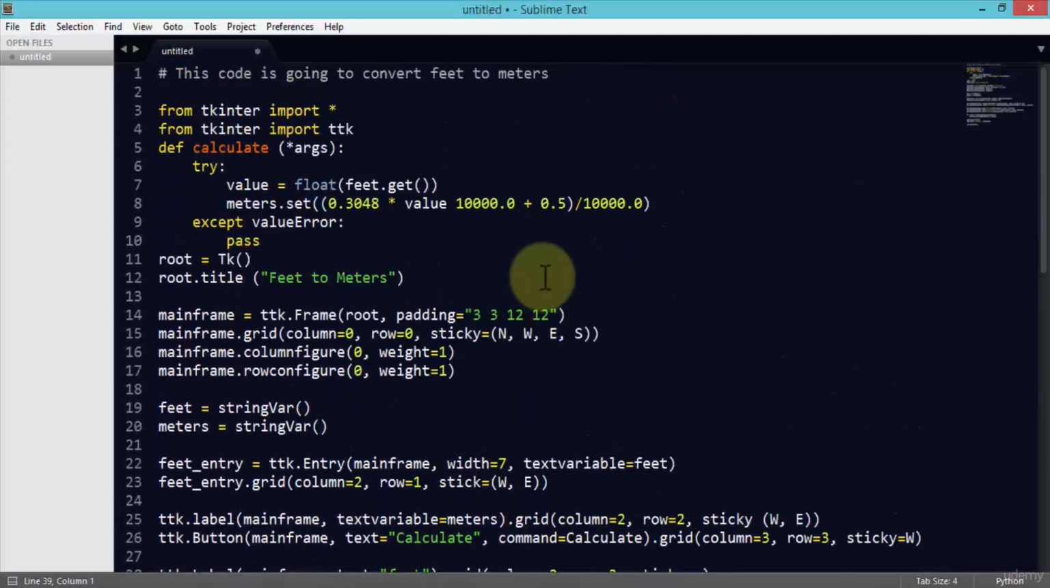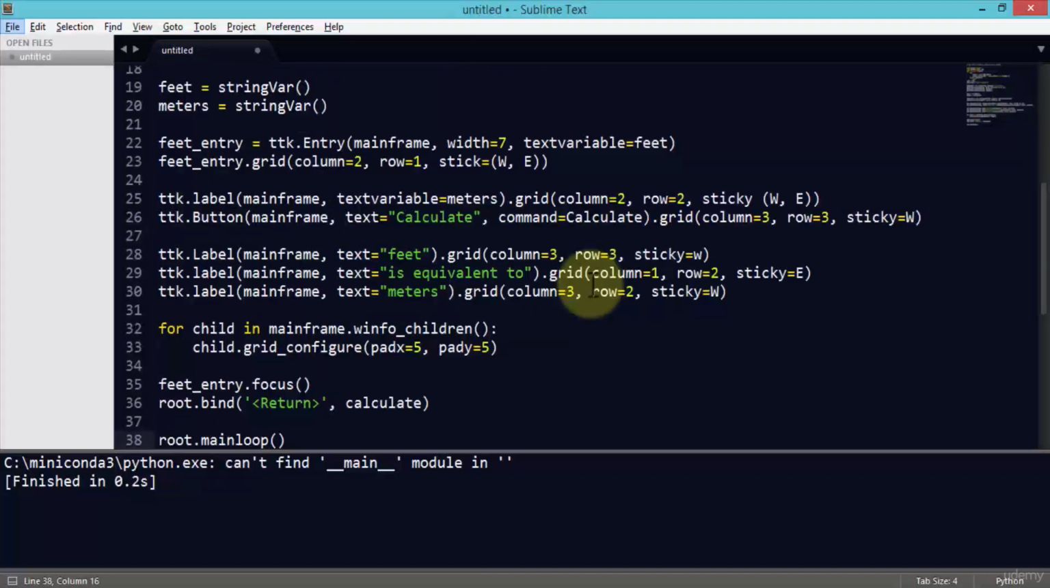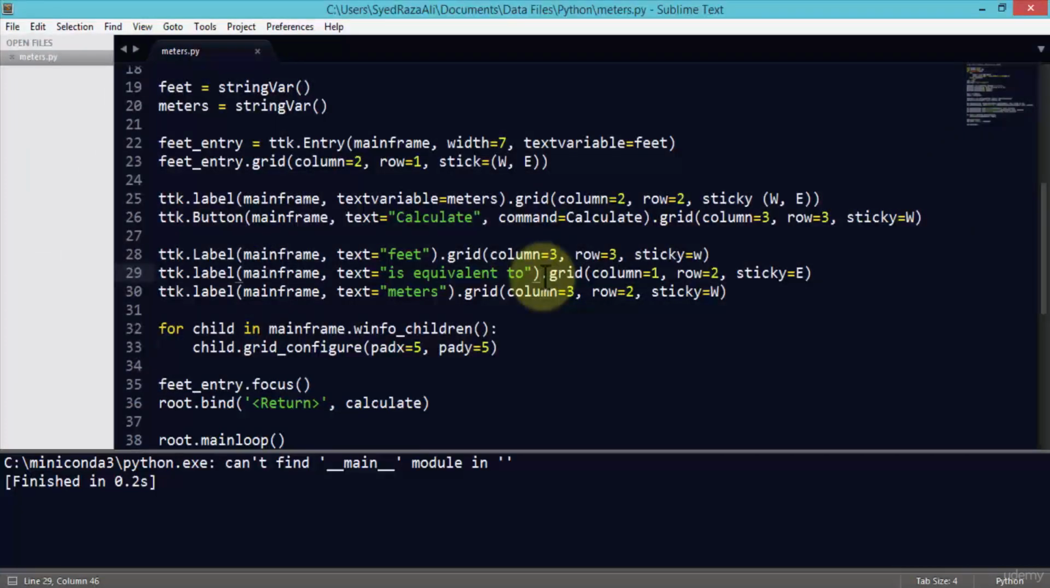So let's run it, Control B, and it says can't find the underscore main module. And this is because let's first save our program here. So I'm just going to quickly do a Control S to save it. And I'm going to call it meters.py. And once it's saved, let's run it again.